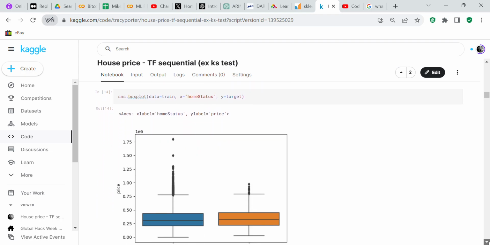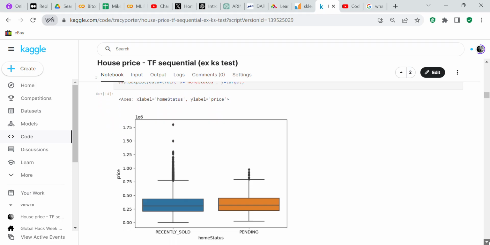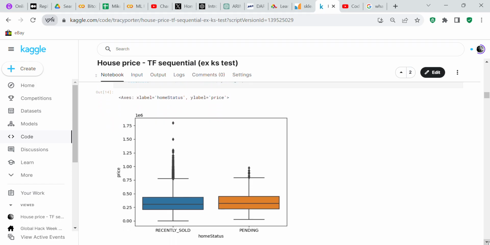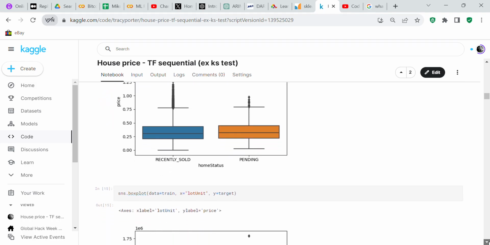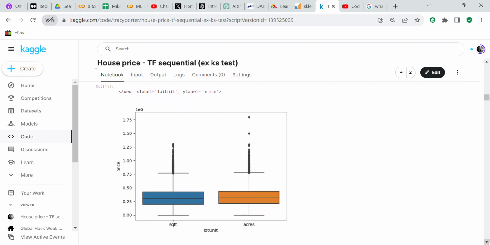The next thing that we did was a box plot on the home status, and you can see recently sold and pending are very similar, with the exception that recently sold has got some outliers. We're going to check between the lot unit, whether it's square foot or acres, and you can see that the square foot and the acres are very similar, with the exception that the acres have got some outliers.